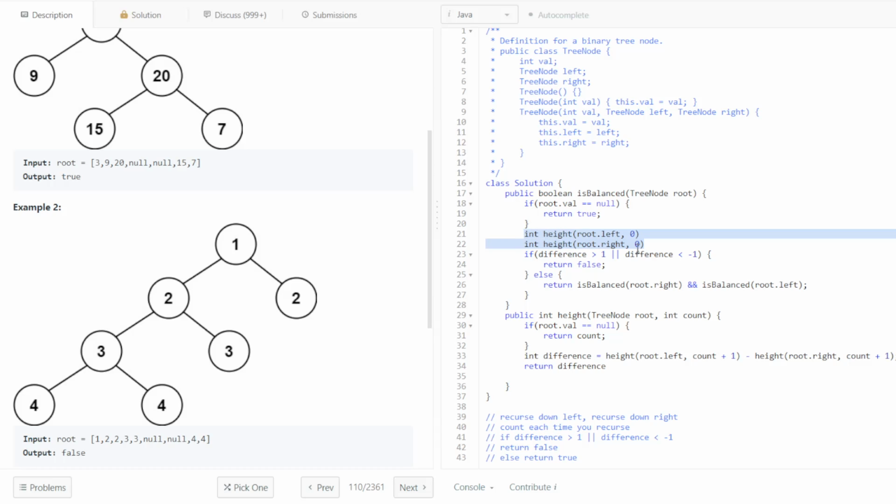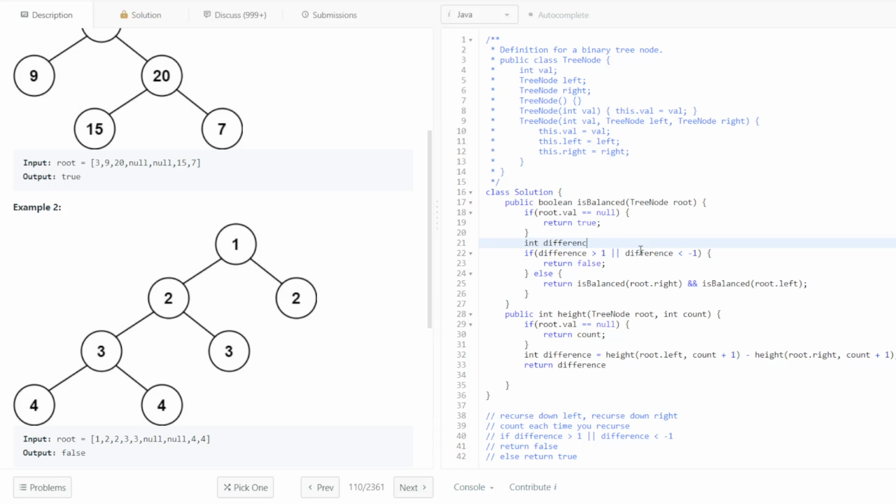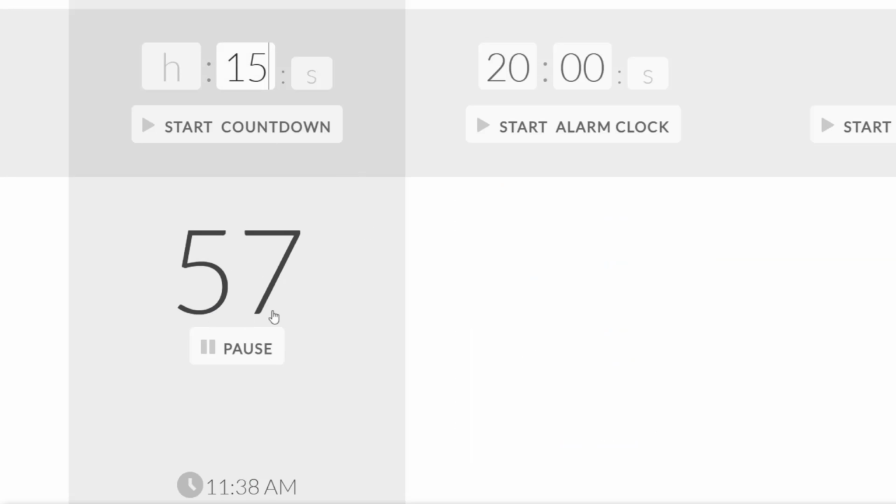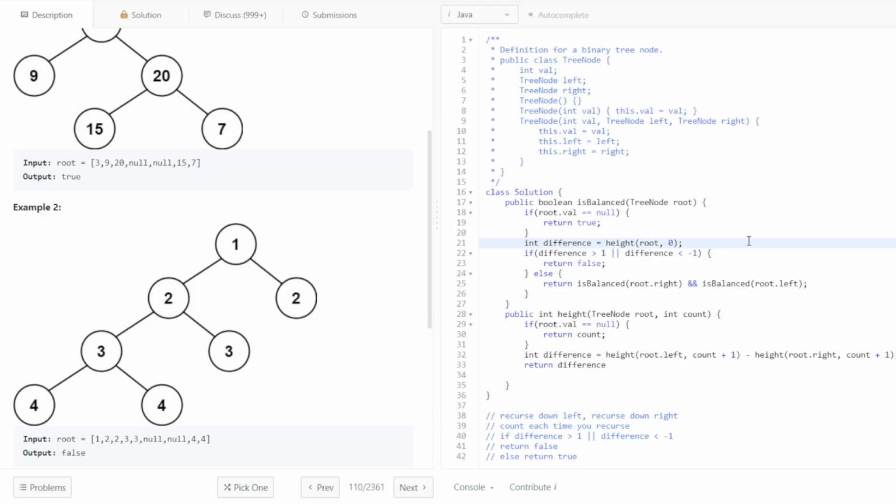So maybe we start off by passing in just root to height. So we're going to say int difference is equal to height. We're going to pass in root, and we're going to set the count equal to 0. Okay, we have a minute left. I'm just going to stop the timer for now and think about if this makes sense.